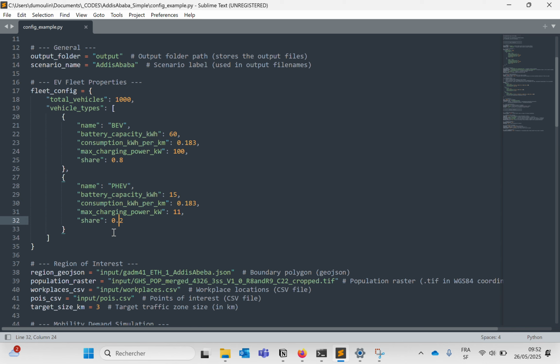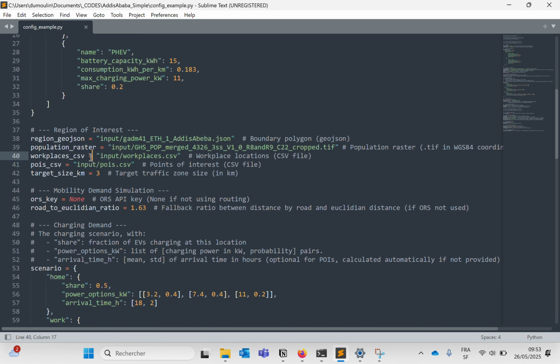Then I have parameters related to the region of interest. So first the different path to the input files, and then importantly here also the size of the traffic zones, which defines the spatial resolution of our simulation. Note that this is here a target size in kilometers. The actual size may vary slightly depending on your specific region of interest.